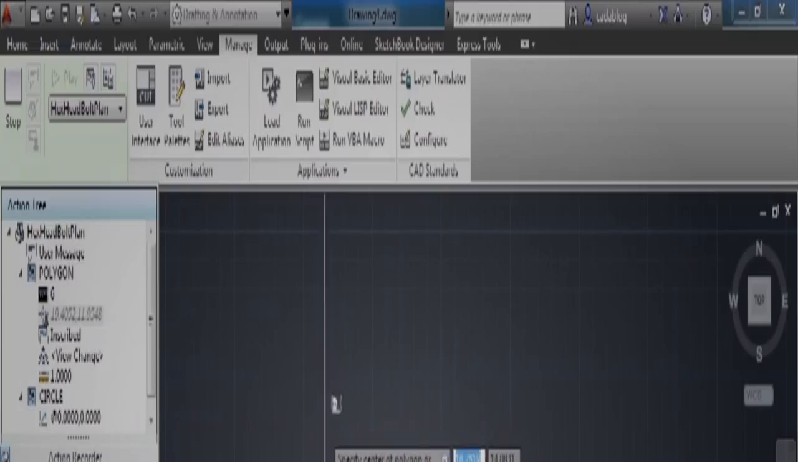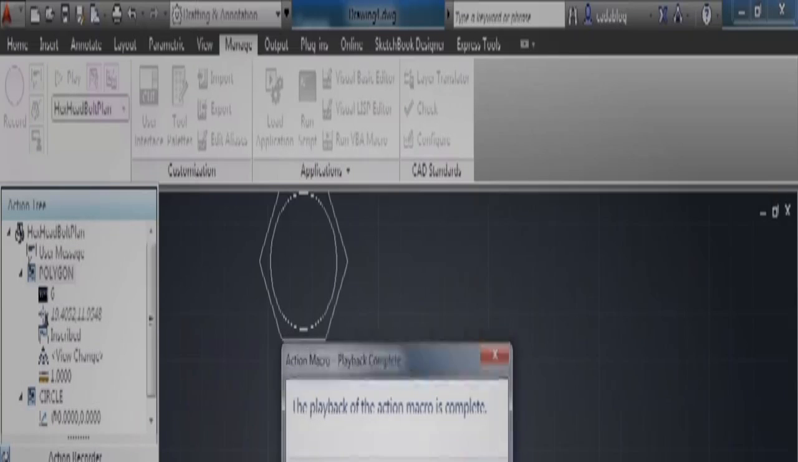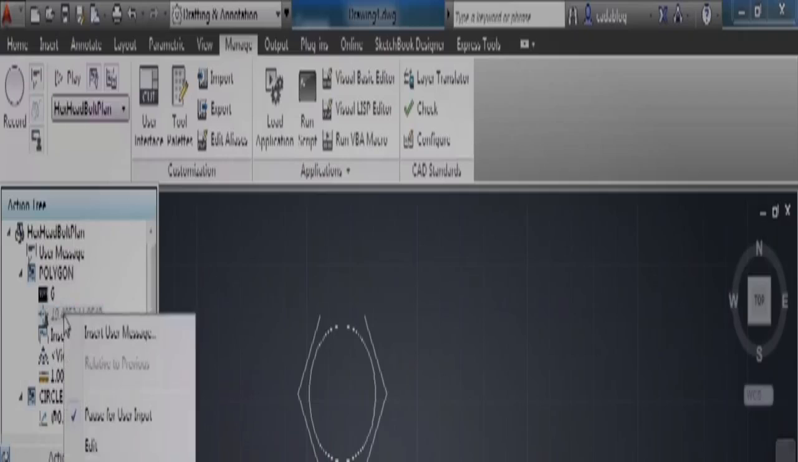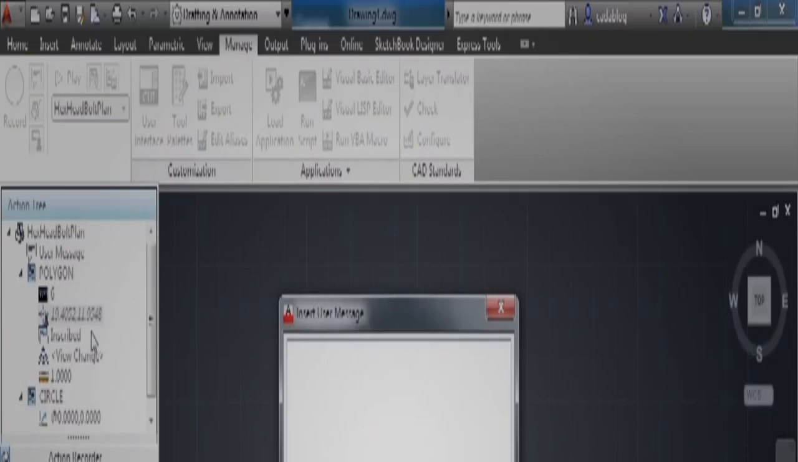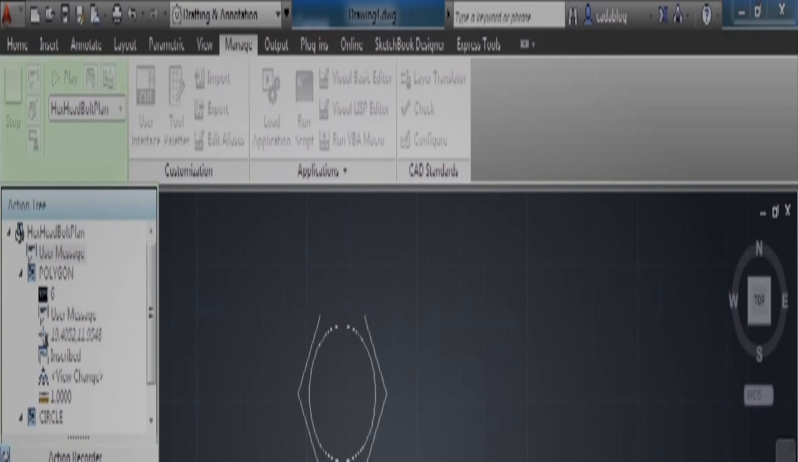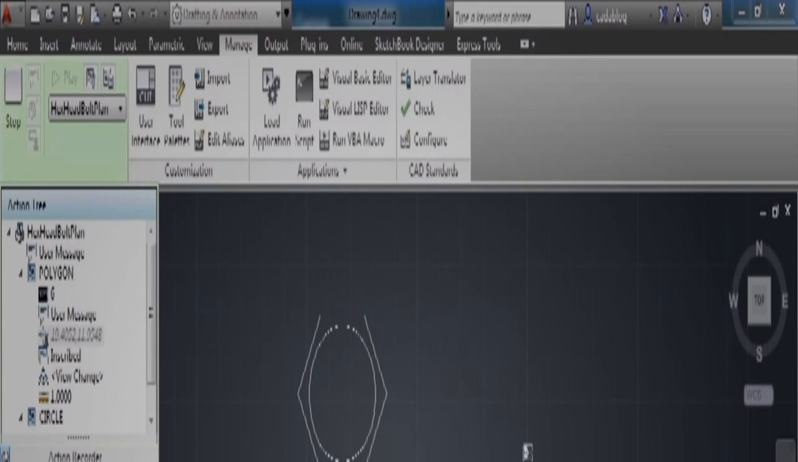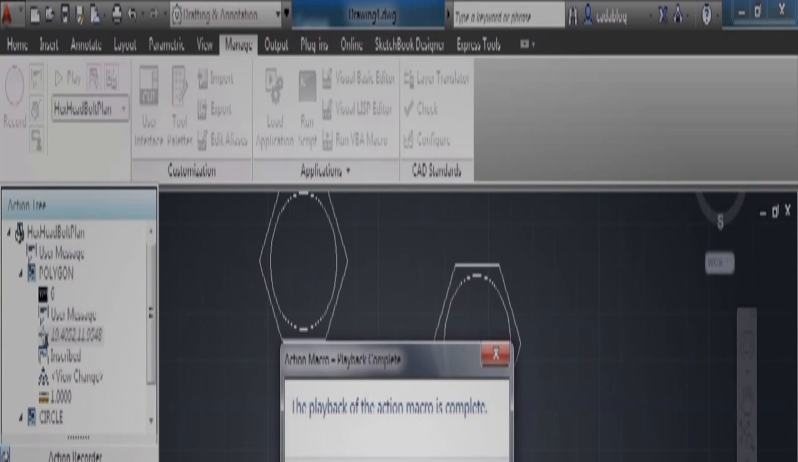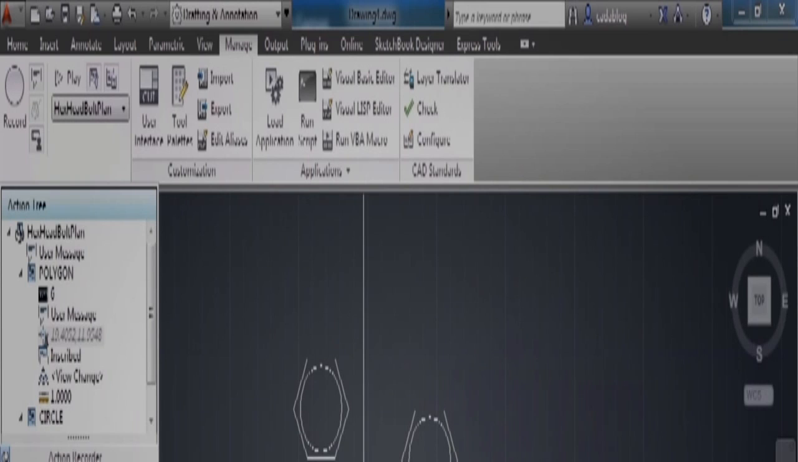And I can put another message in here that says pick your insertion point if I wanted to do that. And that could be done here. Insert user message, pick insertion point. Okay, so now if I play, it gives you the message, and now I pick my insertion point, and there you go. And now it's done. Now, that may not be necessary. Sometimes your action macros may not be used by yourself or other people all the time, and so you're not exactly sure what they do or what the process is inside them.